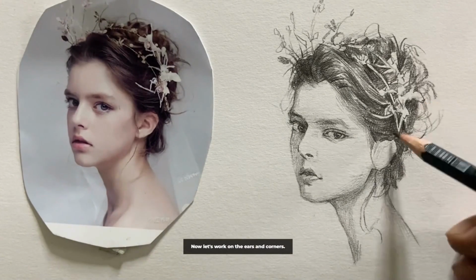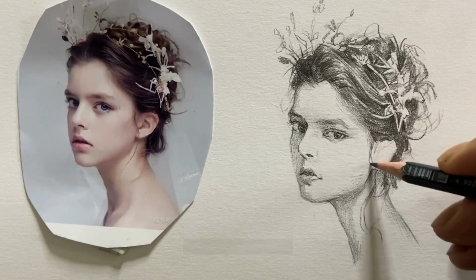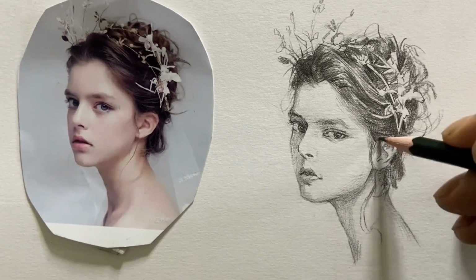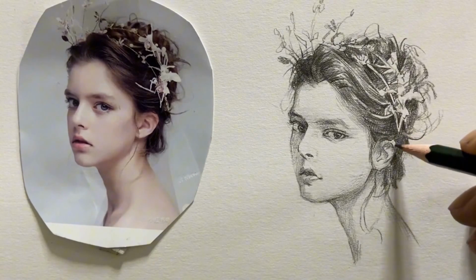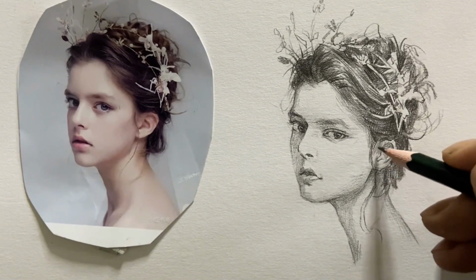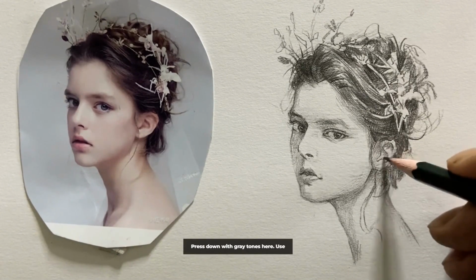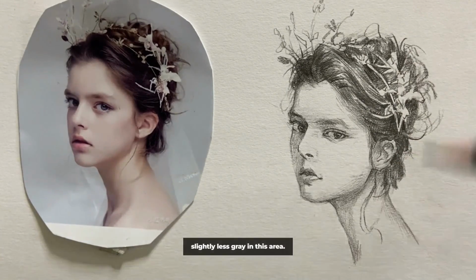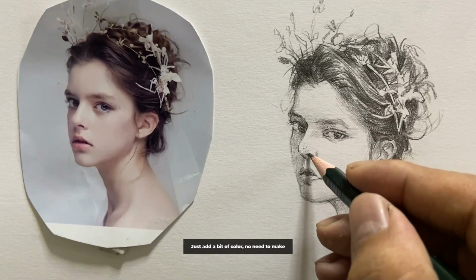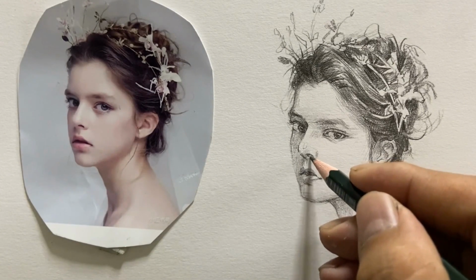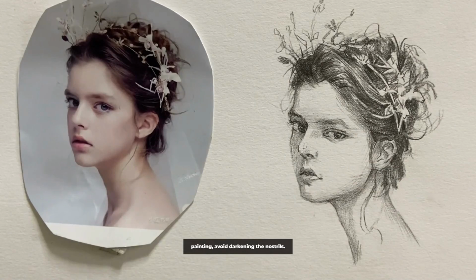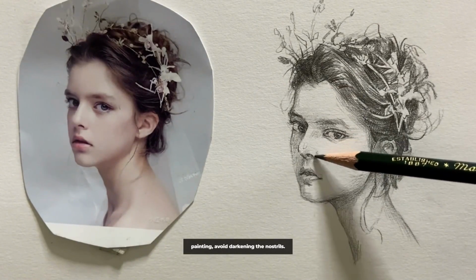Now let's work on the ears and corners. Make the hair strokes stronger here. Press down with grey tones here. Use slightly less grey in this area. Just add a bit of colour, no need to make the nostrils too dark. Just outline the shape lightly. When painting, avoid darkening the nostrils.